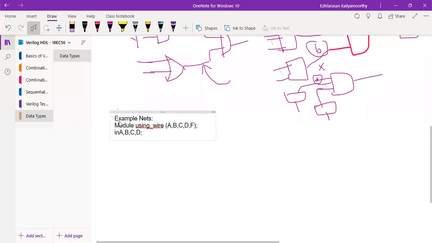Input. Then output is Y, F. Then I'll say a little bit example, wire F.